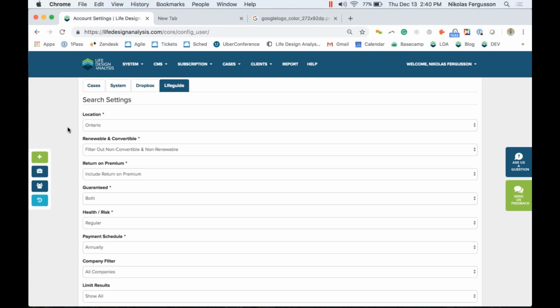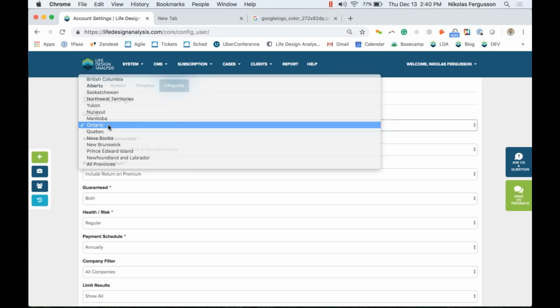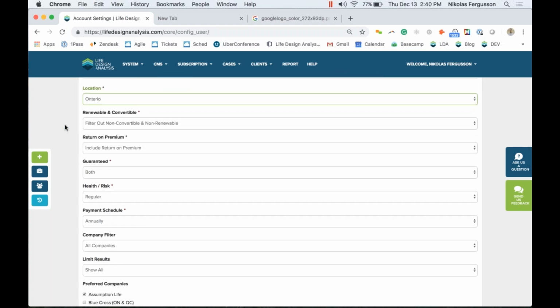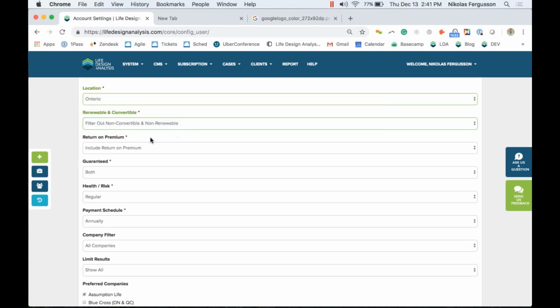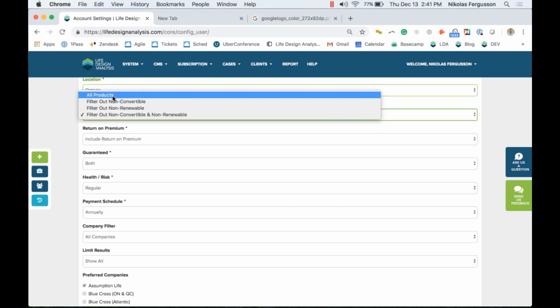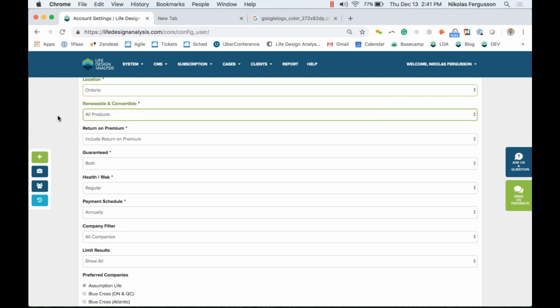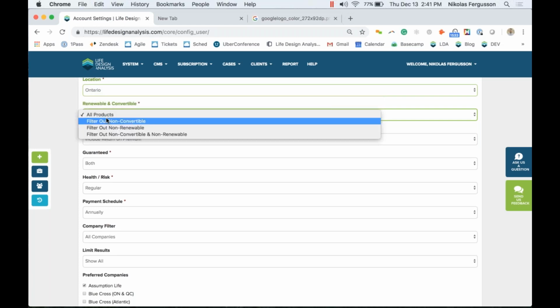Again, you can set your preferences in here. I think the biggest ones are things like provinces and some of the filters. You can see Nick has filter out non-convertible and non-renewable. This might be one that you want to take a look at. I've noticed a trend in the industry with some of the term products, like some of the term 30s, that don't renew. They won't show up in the survey because they're technically not renewable if you have this setting on. So you may not want to filter out certain products. You may want to just show all products. Again, that's a setting inside of your Life Guide tab.